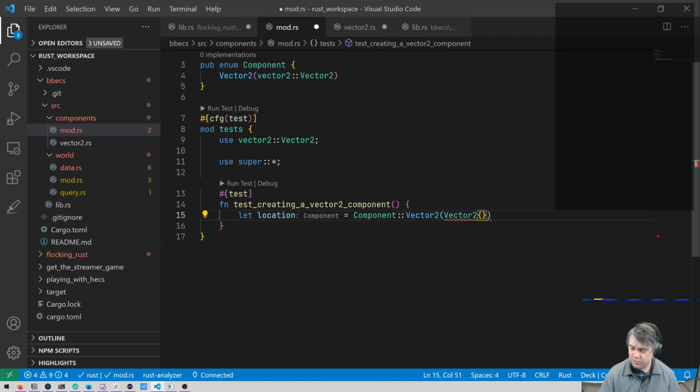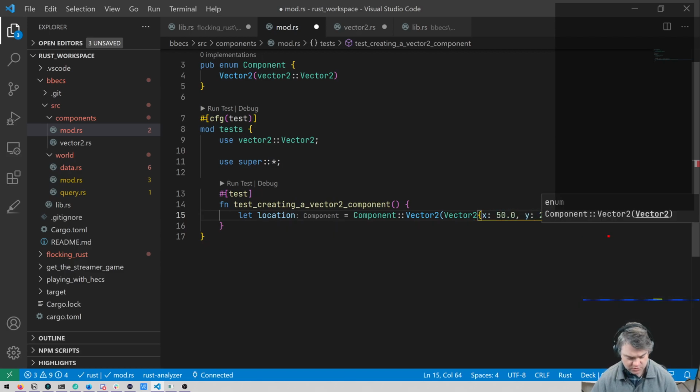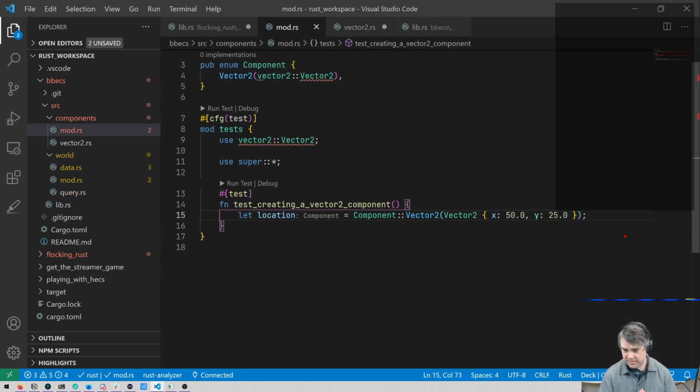I don't necessarily want to have this component be a... Yeah, I wouldn't want this component to just be a location, because a velocity uses the exact same thing. So the velocity should follow this exactly. So then this would be x 50.0, y 25.0, for example. And so this would be legal.